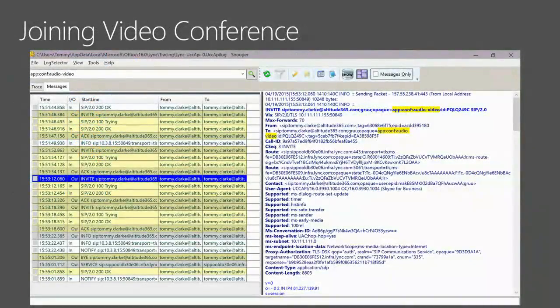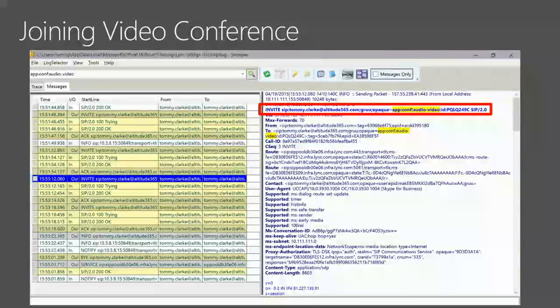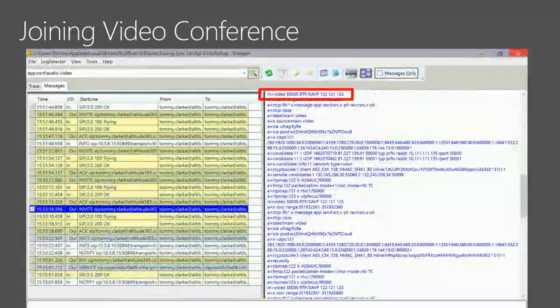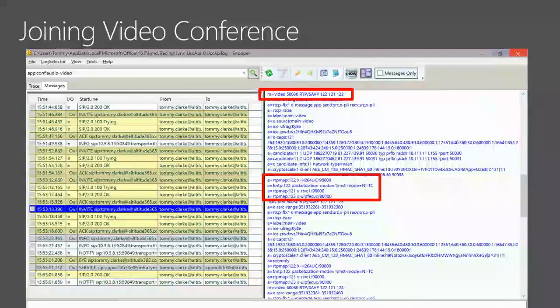So when we join a video conference, it's the same AV MCU from to, and then the content type, the SDP, M video, and then the different codecs. So if you're troubleshooting video or audio or something, always search for this M equals video or audio, and you will find the SDP for that particular meeting.